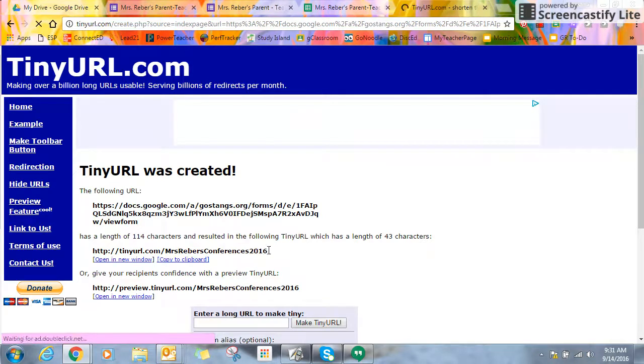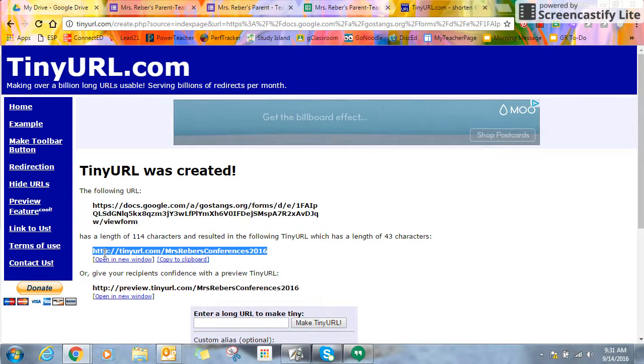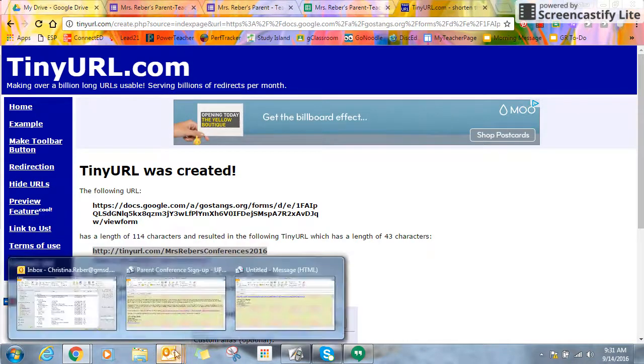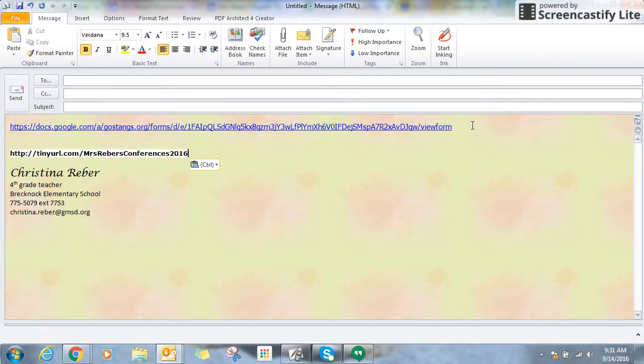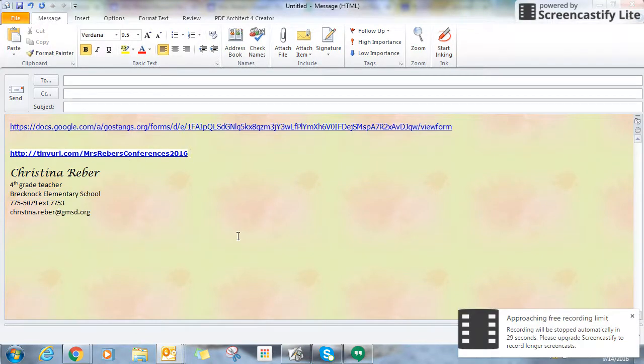So you can copy this whole link, and instead of this really long form, you get a really nice short form or short URL for them to click on. This is also nice if you need to send a paper copy of something home and you want the link there instead of having them to have to copy this whole link. This makes it really simple for them.